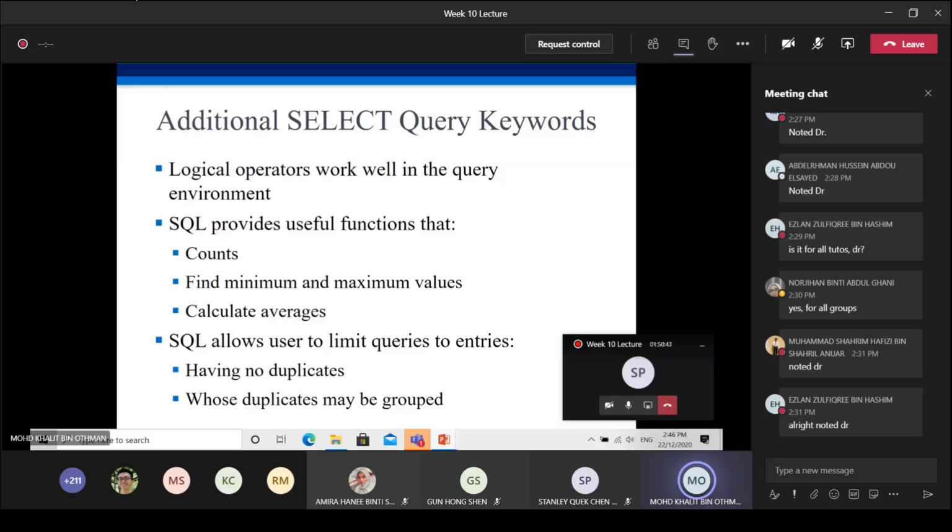Okay, and then this is the additional select query. We will see more of the select query in the next slide, on how select query can be used in mathematical operations.